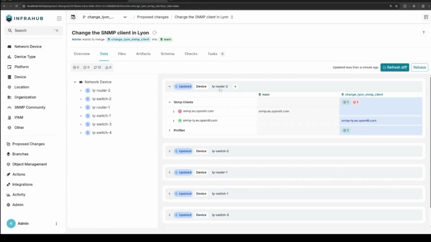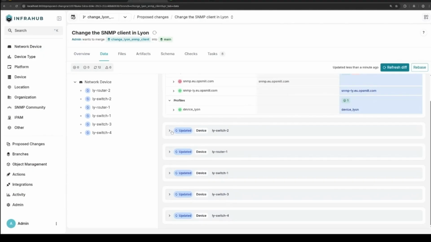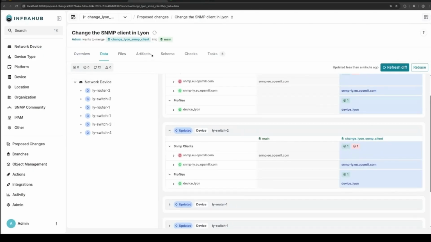So we can see here that on the Lyon router number 2, the initial SNMP client that was defined, inherited from the Europe profile, was removed, and we have added a new SNMP server, the one that is now in Lyon. And the reason for that is because of this profile change. We can see here that the device Lyon profile was applied to that device, which has caused us to have this change, which is exactly the same change that we have on the other devices in Lyon.